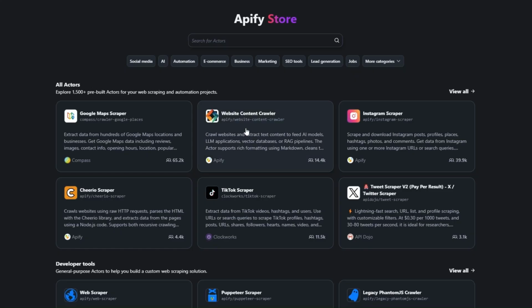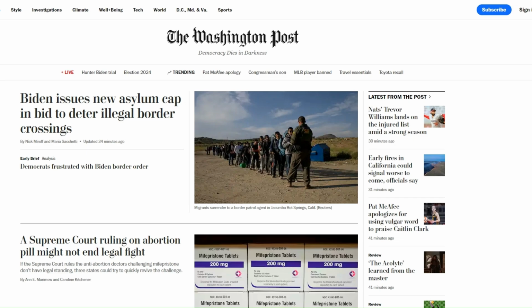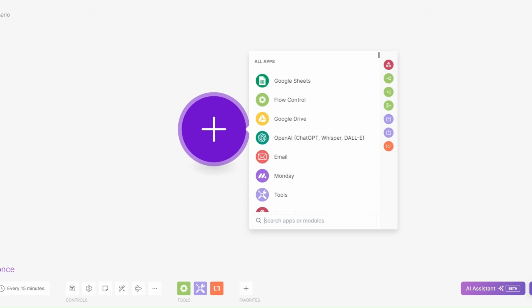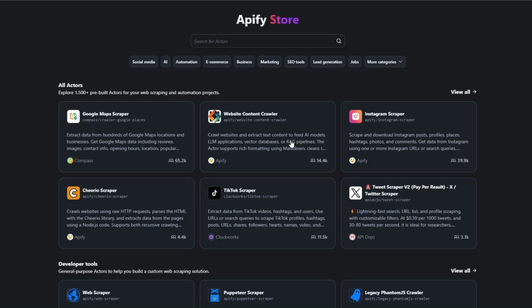I'm going to create an automation that scrapes a post from the Washington Post and then creates an audio file on make.com. And then you can download the audio file and listen to it instead of reading it. Let's get started. On Apify, you'll head over to Store.